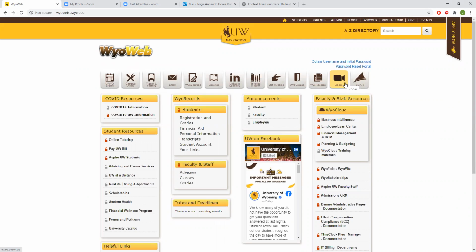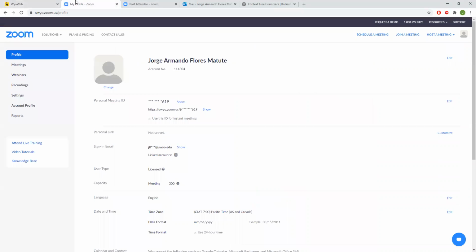Now, after you do that, you're going to be sent to a menu which is going to ask you if you want to join a meeting, schedule a meeting, or sign in. Sign in is the last option. Make sure to click on the sign in option. So again, click on Zoom, put in your information, click on sign in. Once you click on sign in, you're going to be sent to this page here.